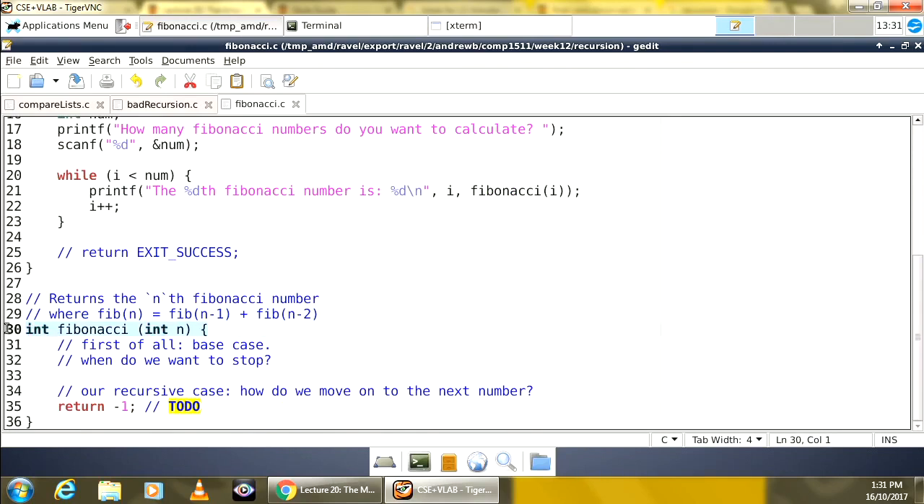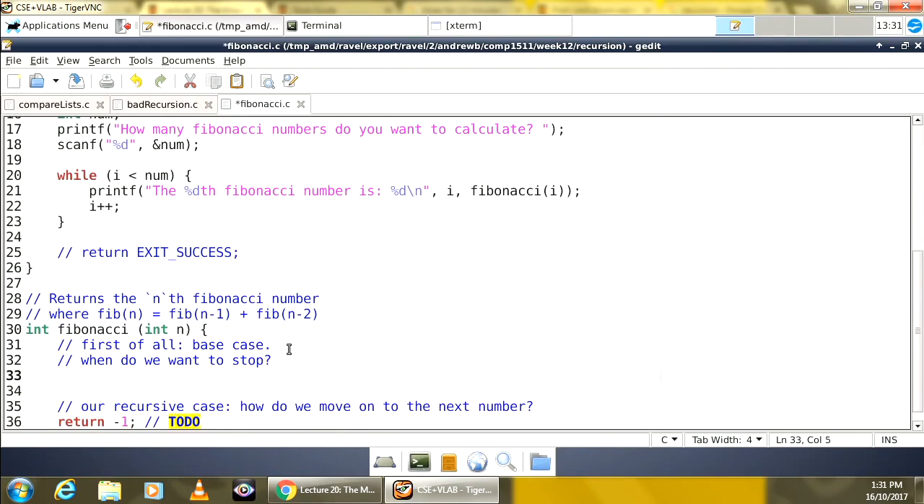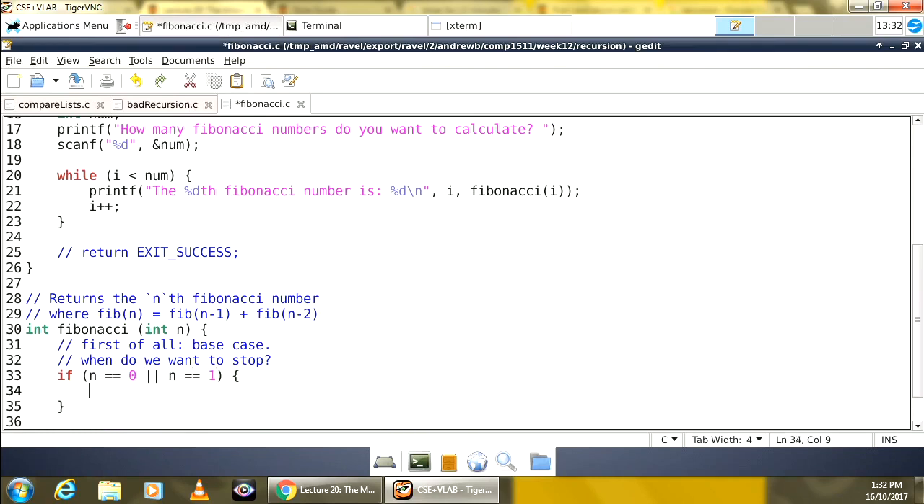So for the Fibonacci function int n, when do we want to stop as our base case? How do we know when we should stop for the Fibonacci numbers? What do we know about Fibonacci numbers? If n is equal to 0 or n is equal to 1, then we know that it's going to be 1.